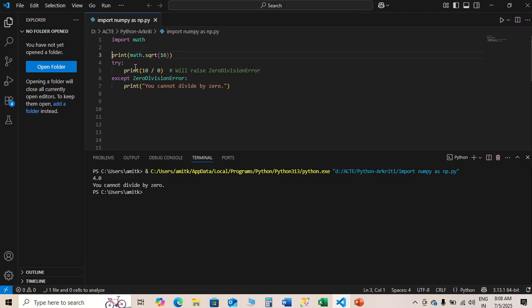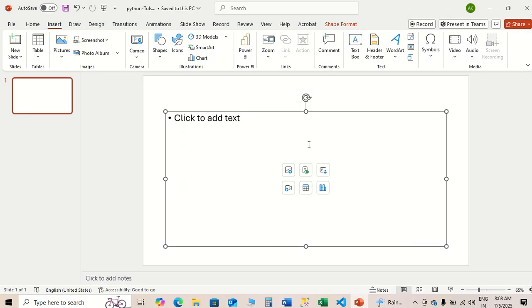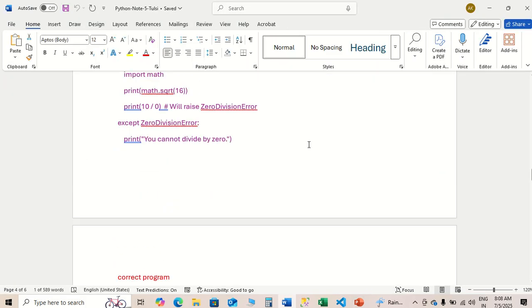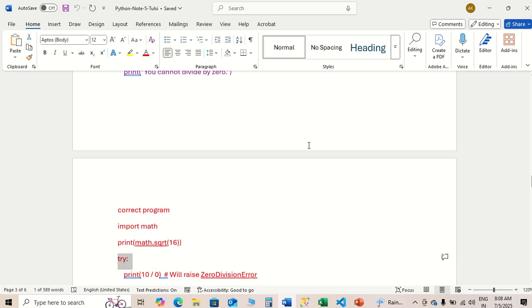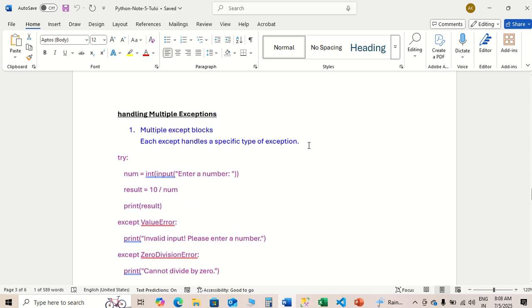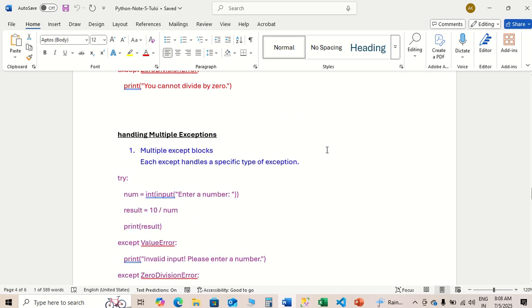So the square root of 16 is 4, and then print 10 divided by 0. So it says you can't divide by 0. We cannot divide by 0 because dividing something by 0 will give an error. So this is called try except handling. After that, handling multiple exceptions.